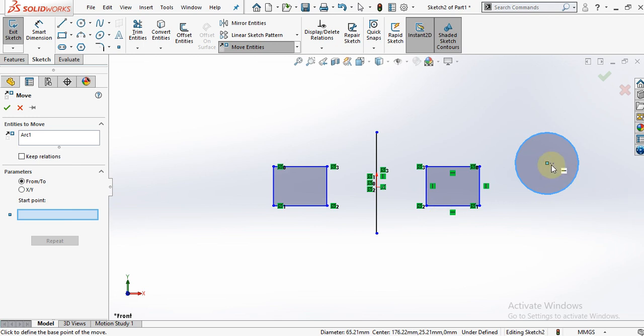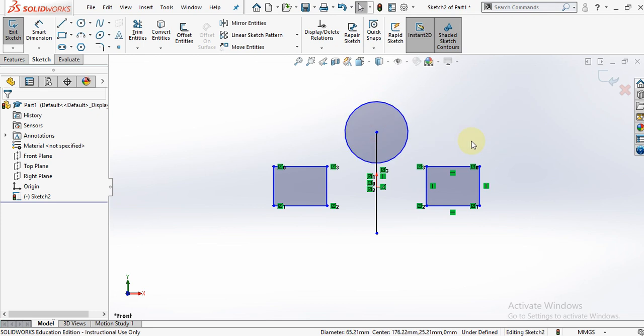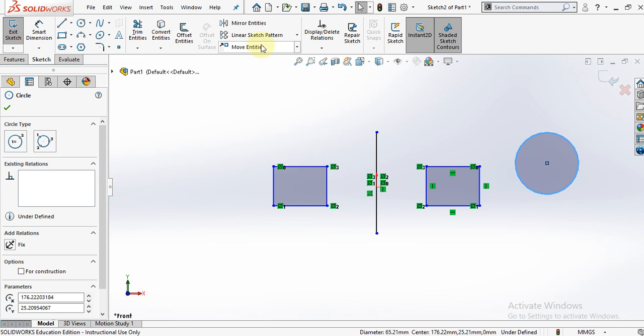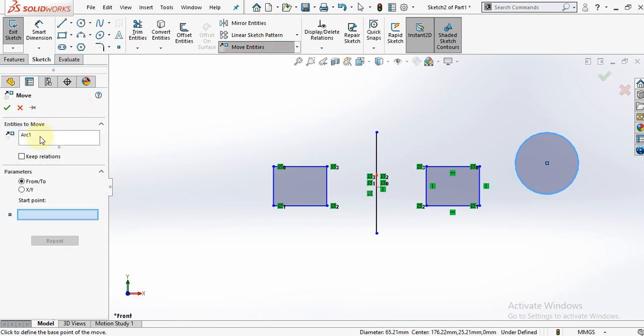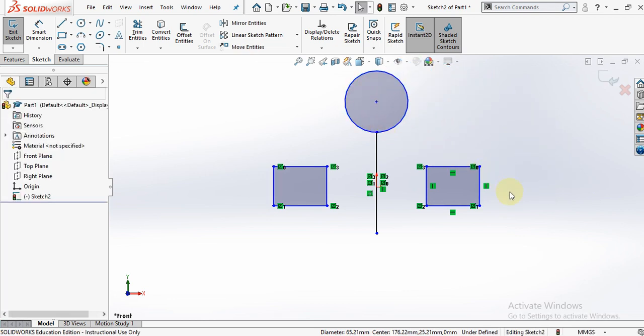So from-to, now I want to place the circle with respect to its center, so I click it and it is moved. I can also move it with respect to some other point, like my circle is copied. Now from-to I can select this quad and I can place it over here. So you can understand that in the from-to option, the first point that I select on the object is treated as the base point, and finally that base point is put at the desired location. So that way it is done.